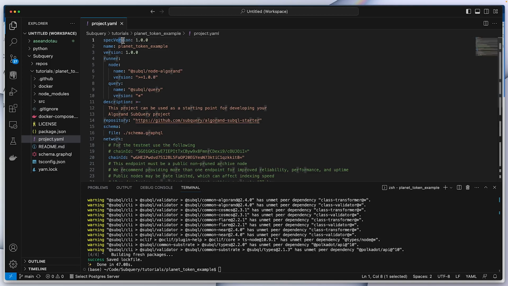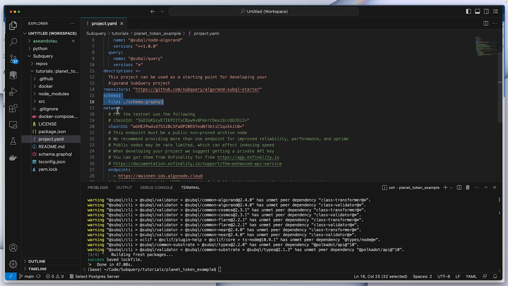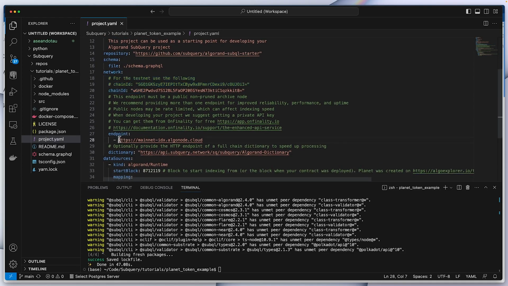You can see at the top here, we've got our spec version, the name of our project here, the description down here as well, and other fields that are defined in the documentation. The schema field here points to the location of the schema file, the next file we'll be looking at shortly, and the network section here defines things like the chain ID, the RPC endpoint, and also optionally a dictionary that can be used to help speed up our indexing.